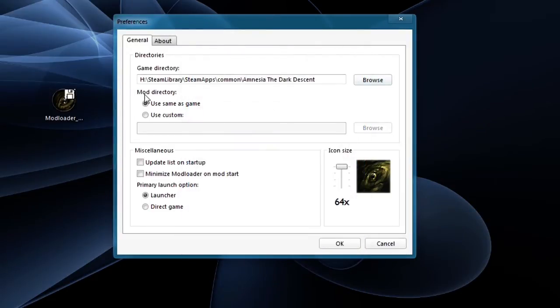And then you can have a mod directory. You can have a custom mod directory, which is separate from the game, or perhaps within the game, so that it excludes a few other folders. Or just use the same as the game, which is probably the most common, because most mods are installed in the same folder. So I'm just going to use the same.